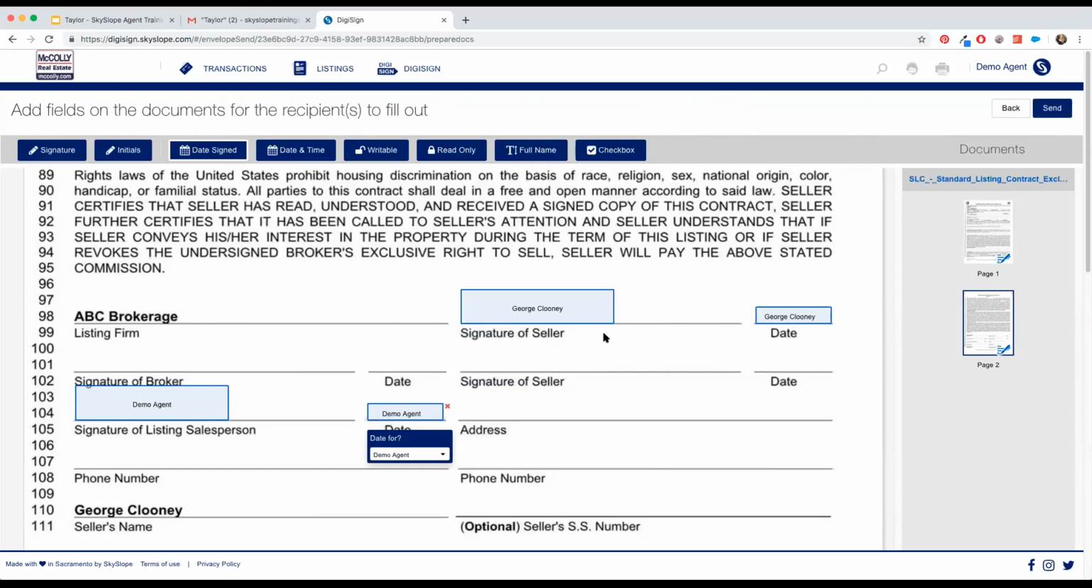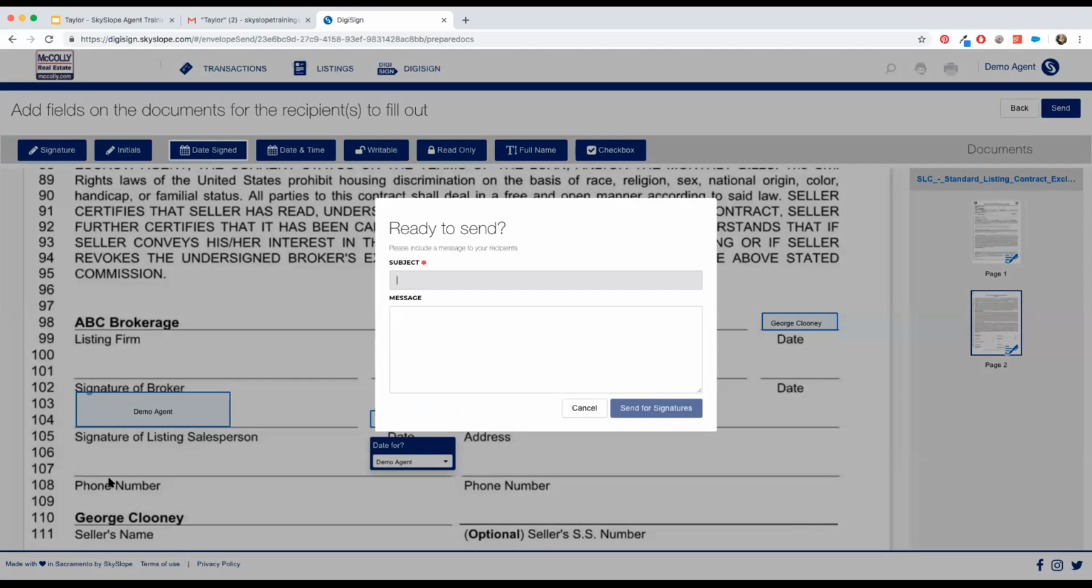But keep in mind, after you do this one time, you have the ability to pull all of these fields in with that DigiSign template. So again, that process really saves you time to not have to place all of these blue blocks on the document by using DigiSign templates. Now, once I'm ready, I can send out at the top. We'll make sure George knows that these are his listing documents that we need him to please sign. And then we can send for signatures.